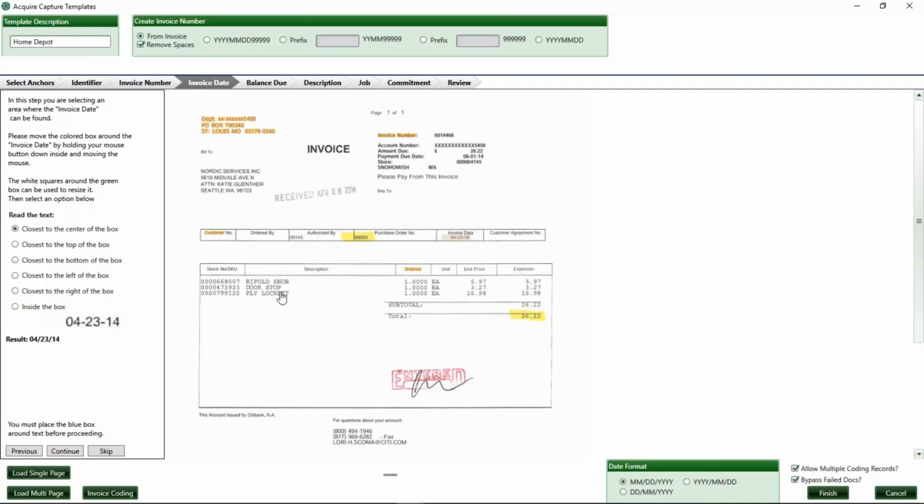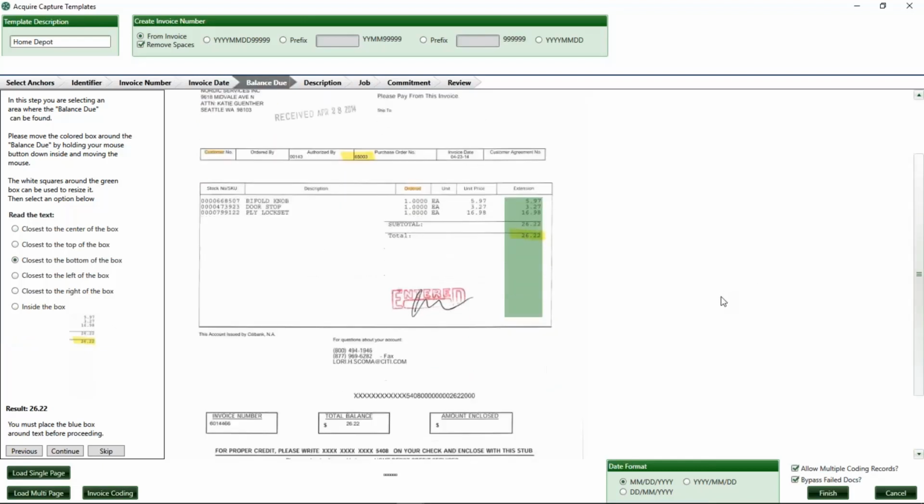And whenever you highlight something, it shows you what you're pointing to, and it shows you how TimberScan is interpreting that. So it's 4/23/14 with dashes, but TimberScan is interpreting it with slashes, which is what Sage normally needs. Same thing with the balance due. So sometimes a balance is in a specific spot on an invoice, and that's really easy to handle.